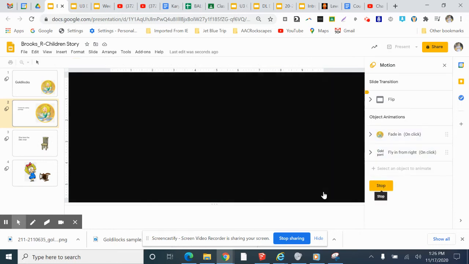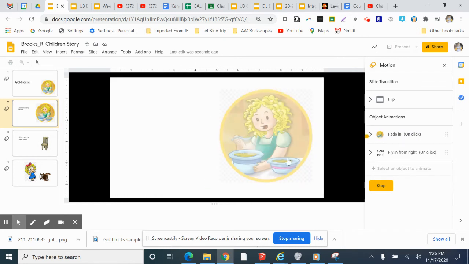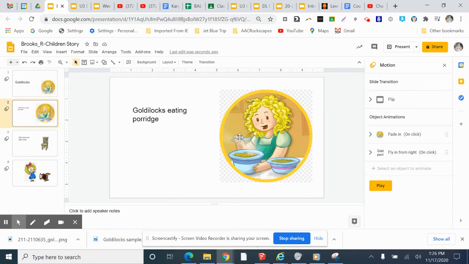If I play this, it flips, and then nothing happens until I click, and then that appears, and then I click again, and then it flies in. So that's the order I want. Fade in, fly in, because I selected them in that order, it put them in there.